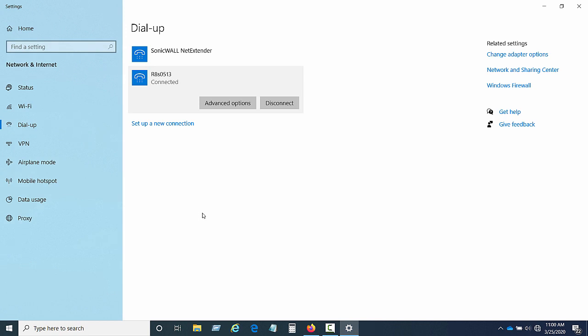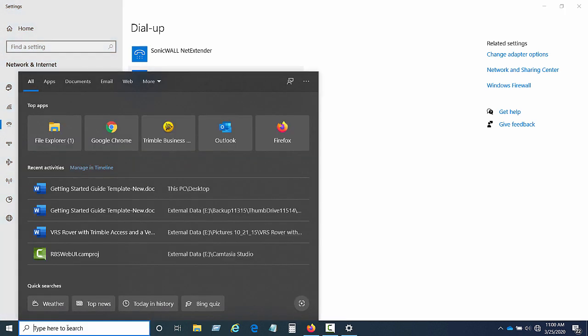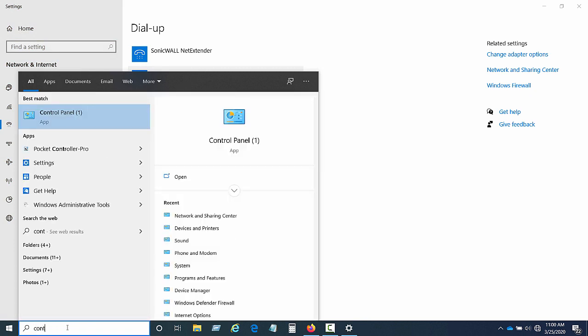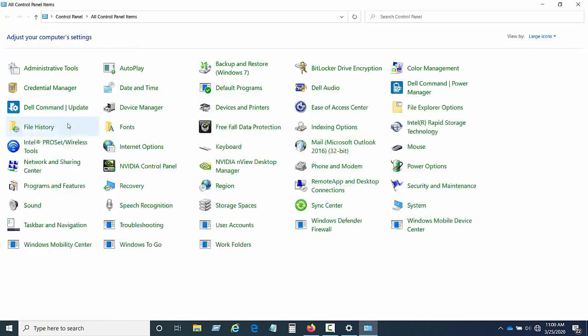Now, usually it's going to maintain the same IP address, but if you're going back and forth between different receivers, you may have a different IP address at some point. So it's important to check the IP address of the receiver once you're connected up to it. To do that, go down to your search window and start typing control panel. And after you type a few letters, it should pop up. Go ahead and open up the control panel.